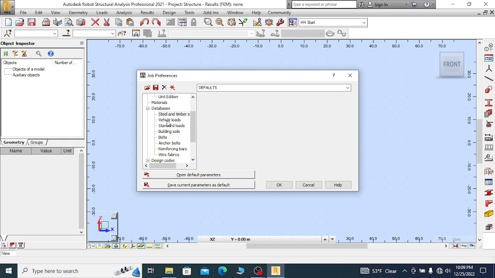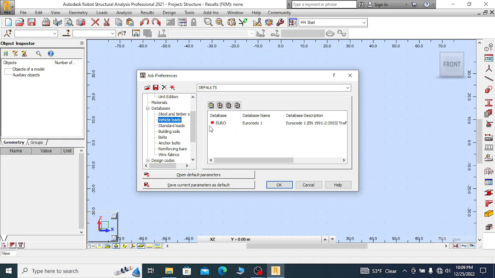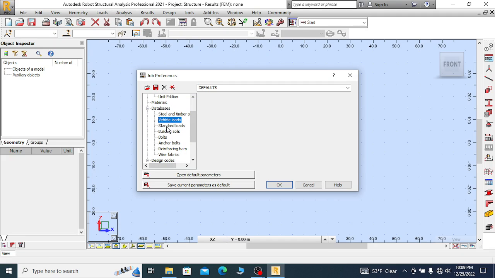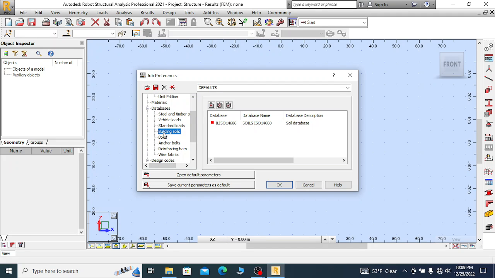So the vehicles, the Eurocode standard; the building soil, and this is the soil database, just like this; and the bolts, the Eurocode anchor bolt. Here it is also the Philippines code, and the reinforcement bar, this is the Eurocode. The wire fabric, it is the Eurocode.